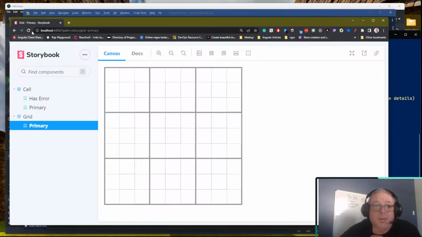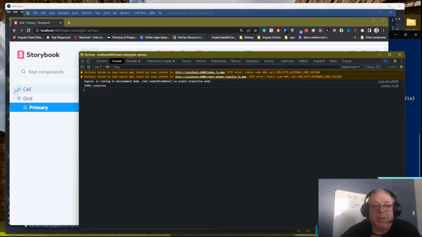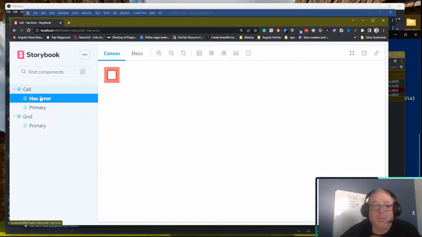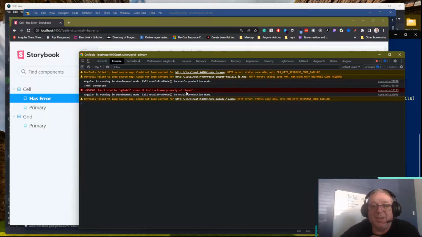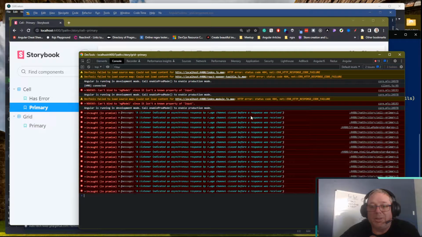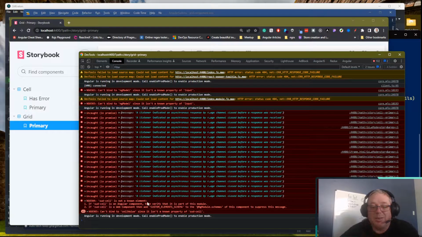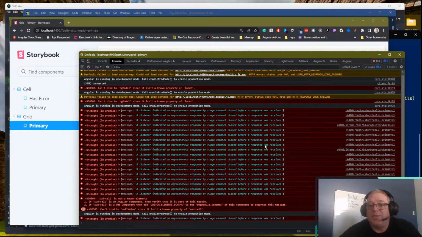You can see it right now. Let's refresh this. This is what it should look like. But as we navigate, we can see that has error. It's saying that it can't bind to ng model. Primary is throwing a ton of exceptions for the cell, and then the grid primary throws an error saying that it doesn't know what Sudoku or Sud cell is. Those are all issues with the modules themselves.